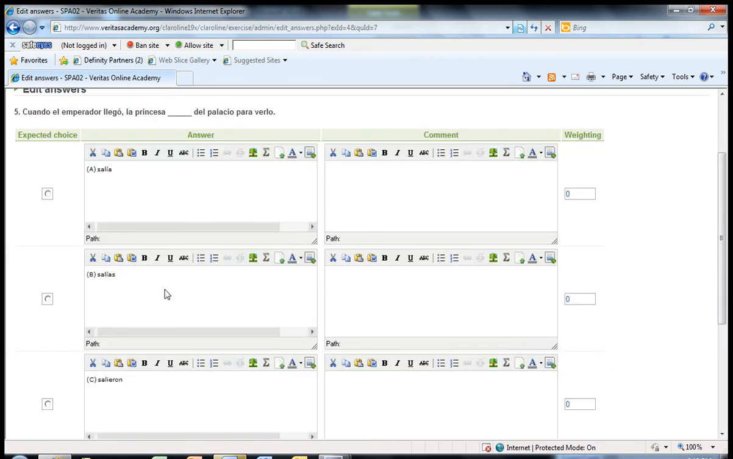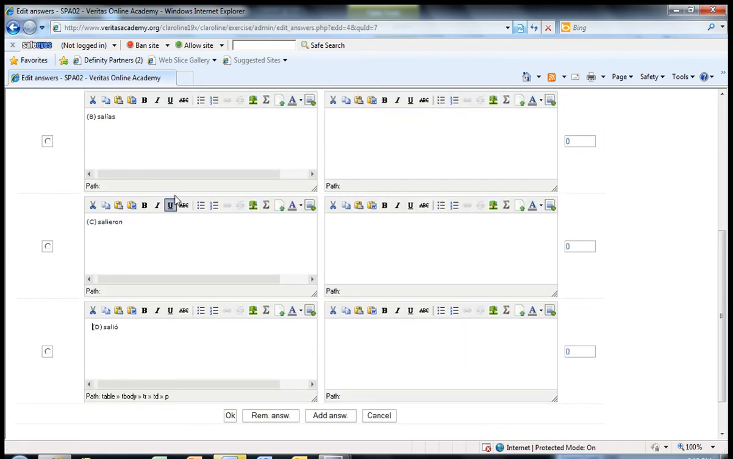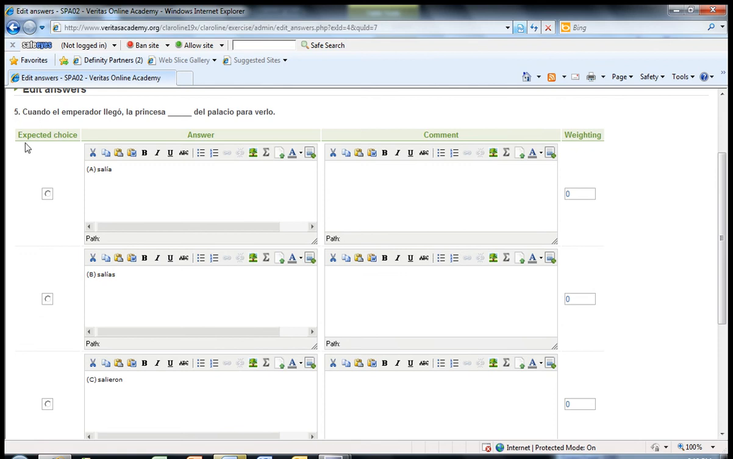Now the real question here is we've got to pick out which one is the right answer. That's what goes here, the expected choice. So since this is question 5, what Colton thought was A, so that's what I'm going to click. This comment section over here, if you want to add a comment like for A, yes, that is correct, or B, no, I'm sorry, this is a different form of the word in A, which is the correct answer, you can have those comments. These are comments that would come up after they finish the test.